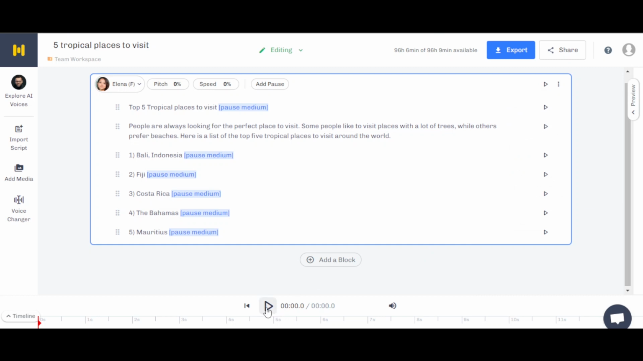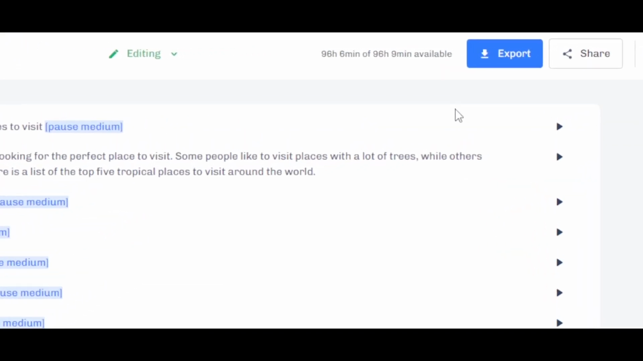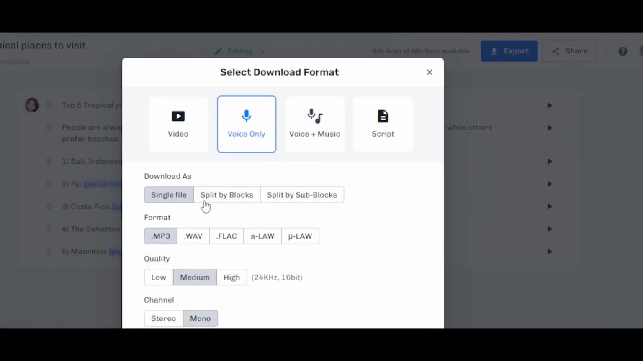Now I'm going to generate the voiceover. So here our voiceover is done. Within seconds, we have a professional AI voiceover. Now I'm going to click on export, and we're going to use the voice only, and we will be downloading this file.